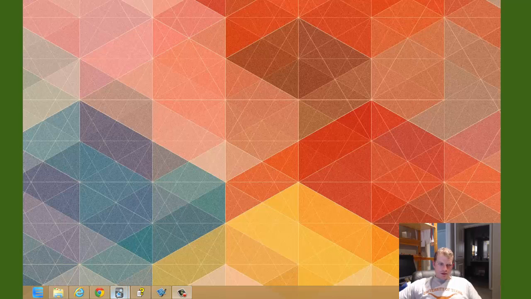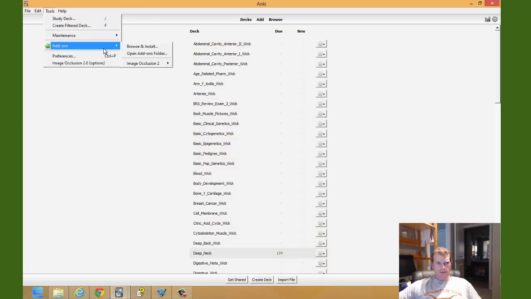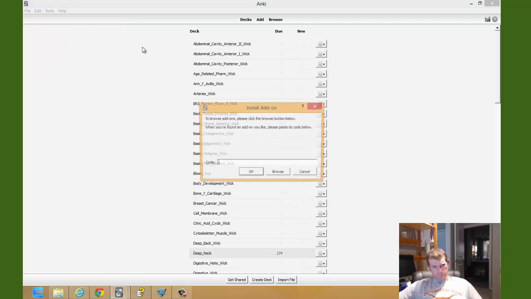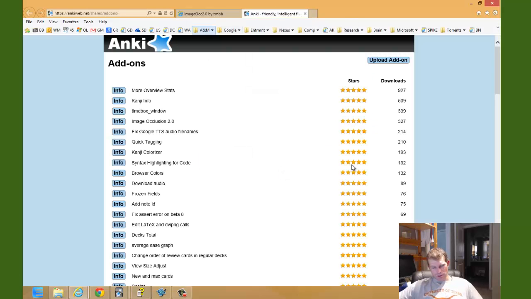So here you have it. I'm going to show you how to install it real quick. If you open up Anki, you can select Tools, and then you go to Add-ons and select Browse and Install. Select Browse. And this will bring you to the Add-ons page for Anki. Then you'll want to hit the Info button for Image Occlusion 2.0.